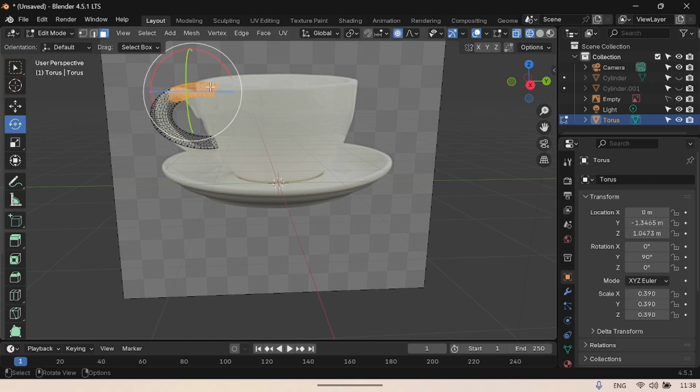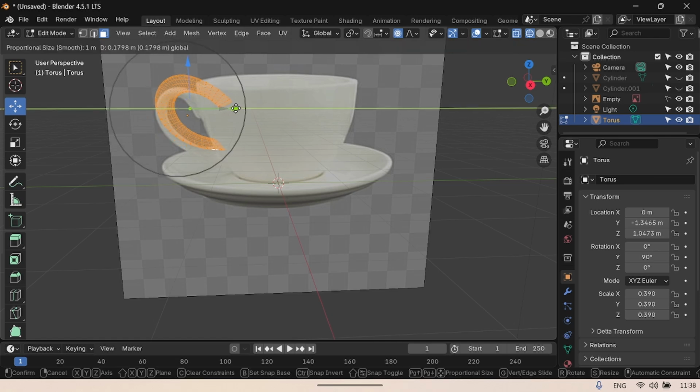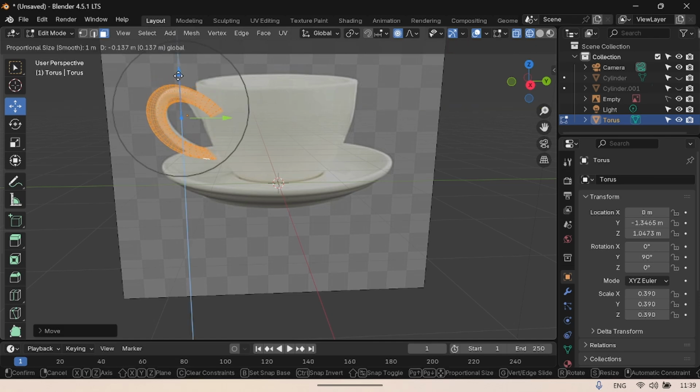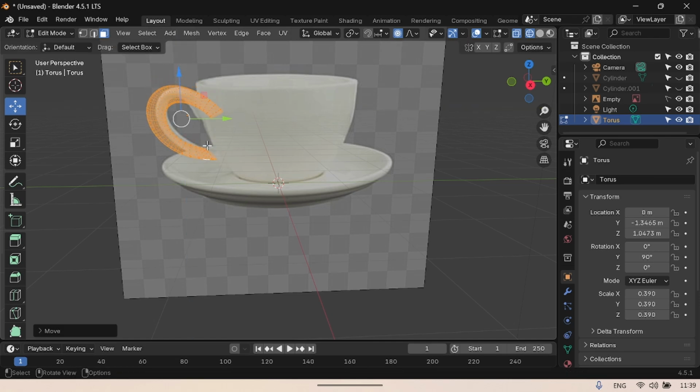Okay, let me try rotating it like this. So, and then I'm going to move it inside. No, the whole part. I'm going to try moving the whole part inside like this and downwards a bit like this. Yeah, and then select everything and try rotating it like this.